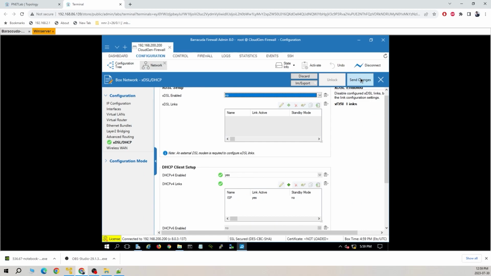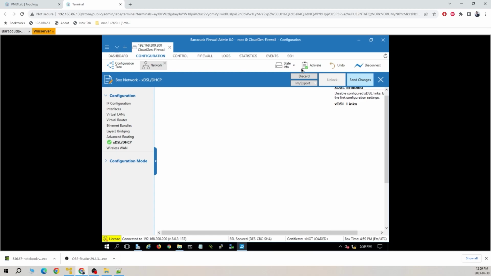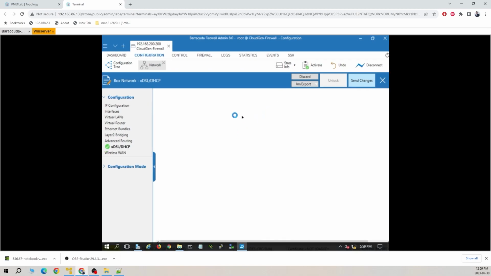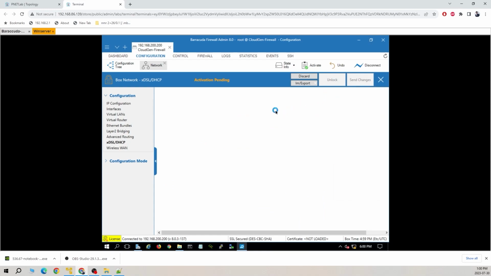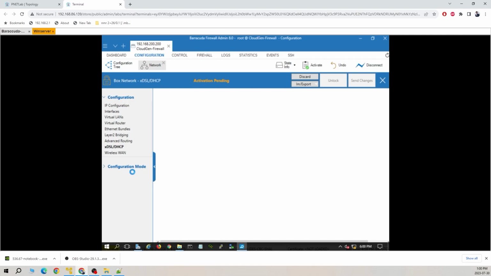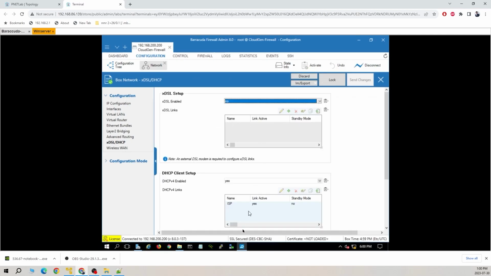Okay, send changes. Because we haven't done any routing yet, but when we click on the trust level Internet, it will automatically create one default route. Activate. If I click on activate, keep log, it will keep this page's log. If I click on activate, it will unlock the screen automatically. Okay, it has been done.